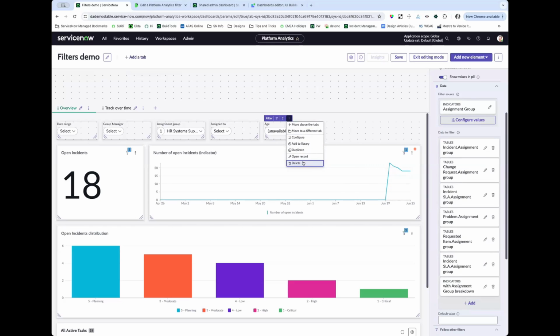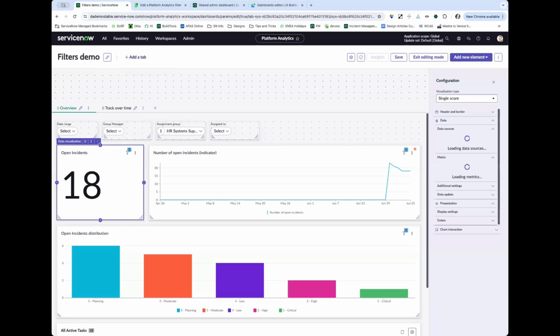Let me delete this one. Let me see if there are any questions. Yeah, let's go through that. There were some questions about filtering data.